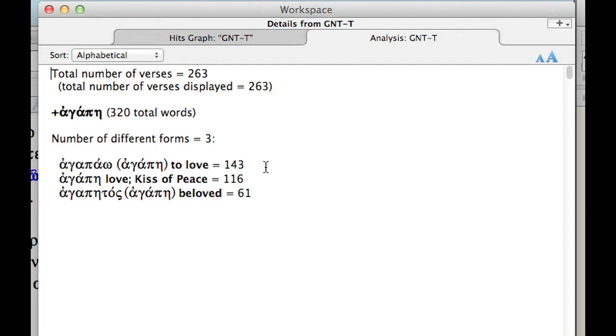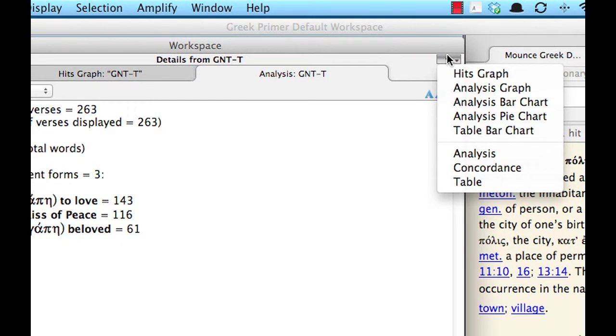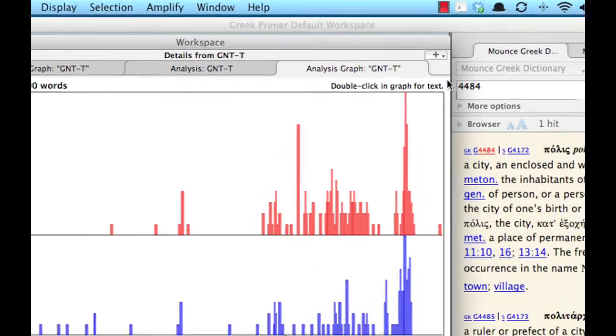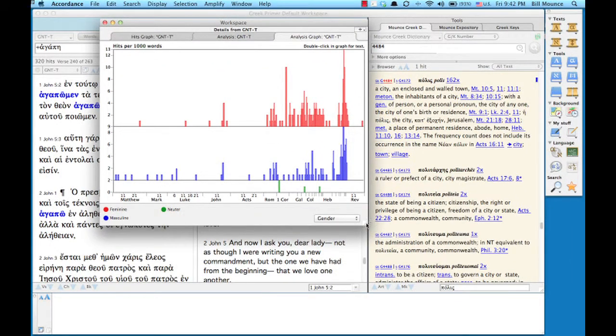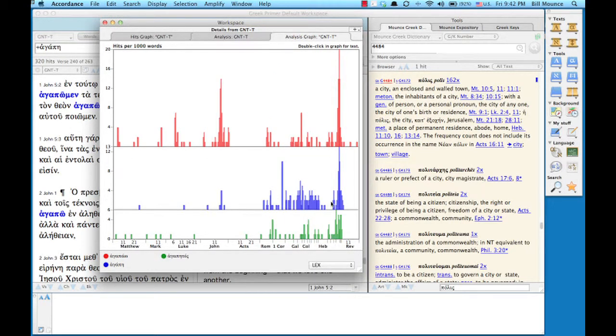You can click over here in the upper right-hand corner, and you can say, well, show me the analysis graph. Now, what this is showing you is, in this case, it's set the gender, so it's showing you the hits broken down by gender. Well, what if you want to break it down by lexical form? You just choose that option. And now you can see all the places that agapao occurs, agape occurs, and agapetos occurs. This is really, really powerful if you want to get deeply into your word studies.